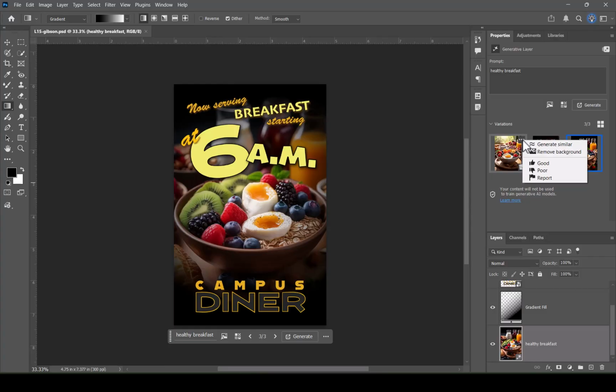You don't have to click any of the options, but note what they are. There's Generate Similar, which creates another set of variations for the same prompt. Remove Background isolates the subject by hiding the background. Good, Poor, and Report don't change the current variation, but are a way of providing feedback to Adobe about the quality of the results of generative AI.